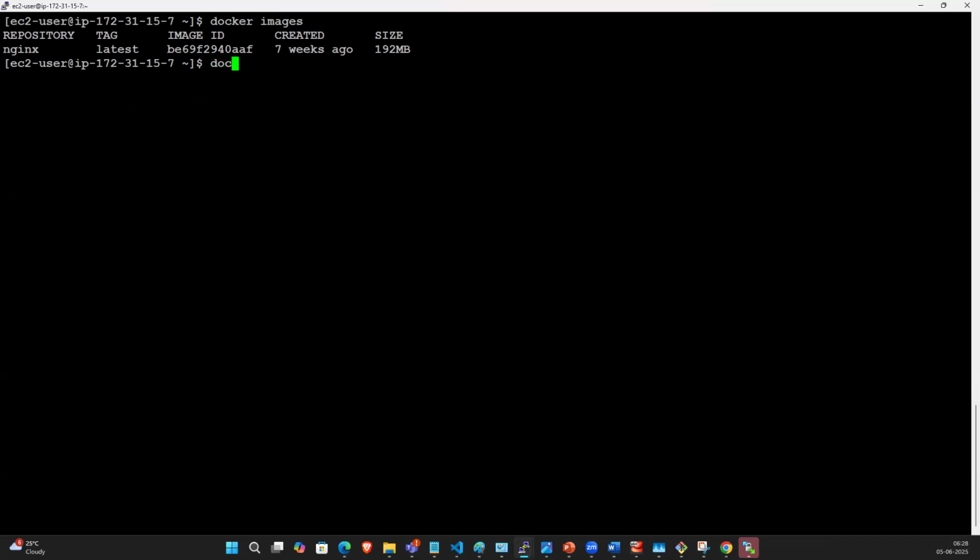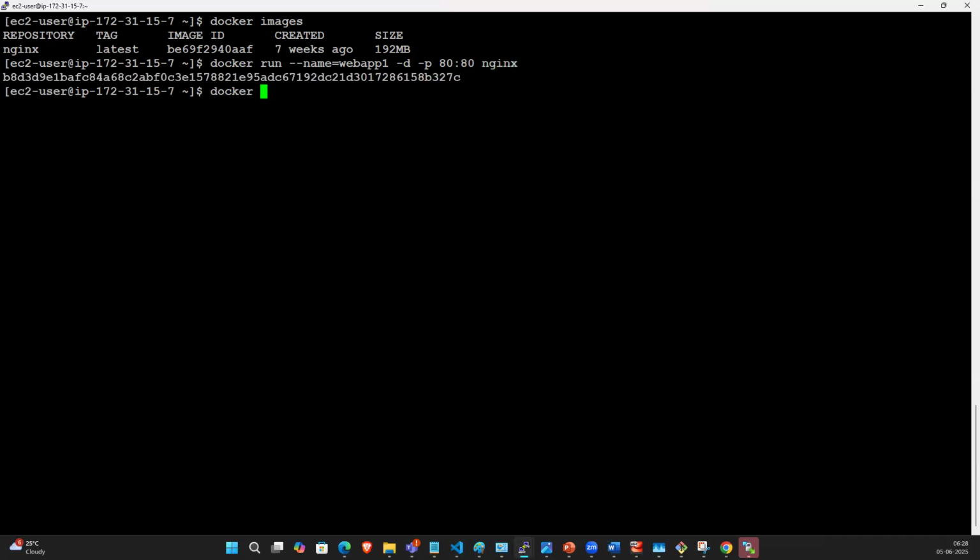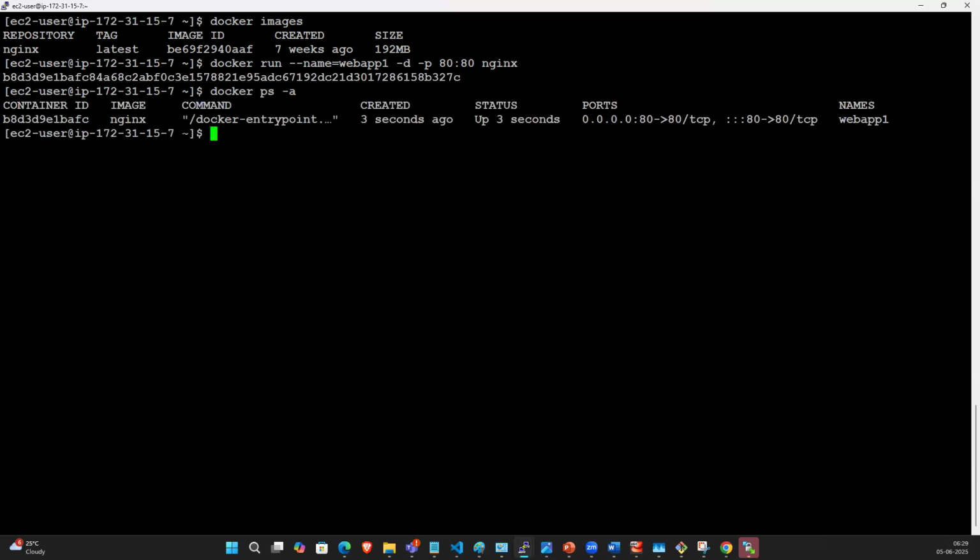How can you run it, guys? docker run --name. I'm giving the container the name webapp1. -d is detached mode. -p is the port: 80, where the first port is the host port and the second port is the container port for Nginx. docker ps -a.